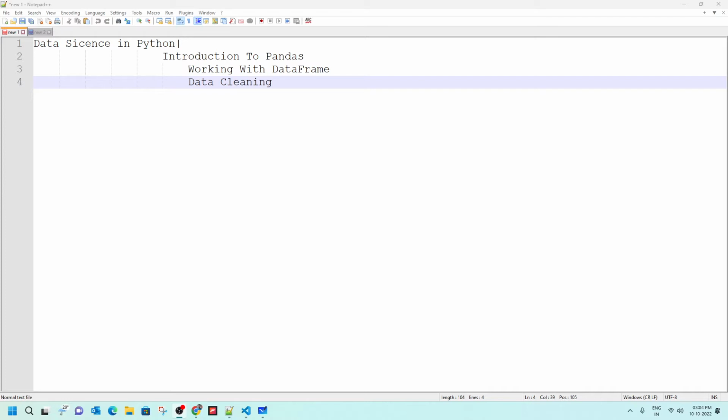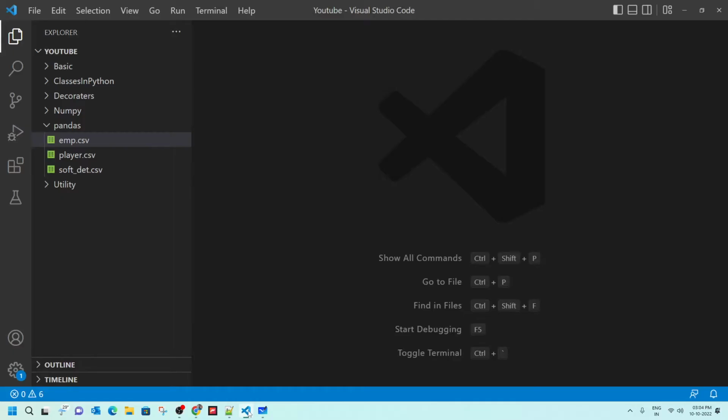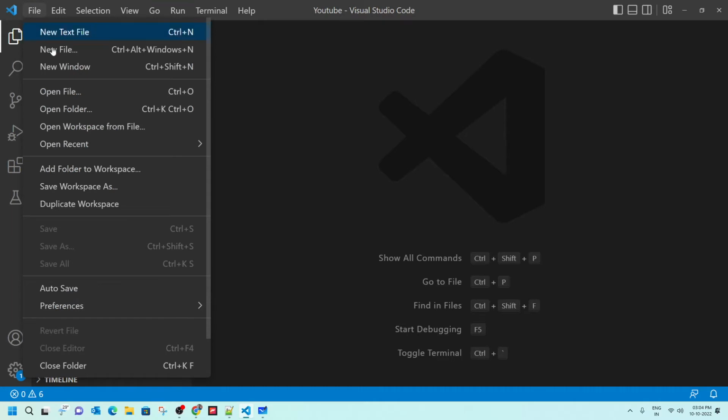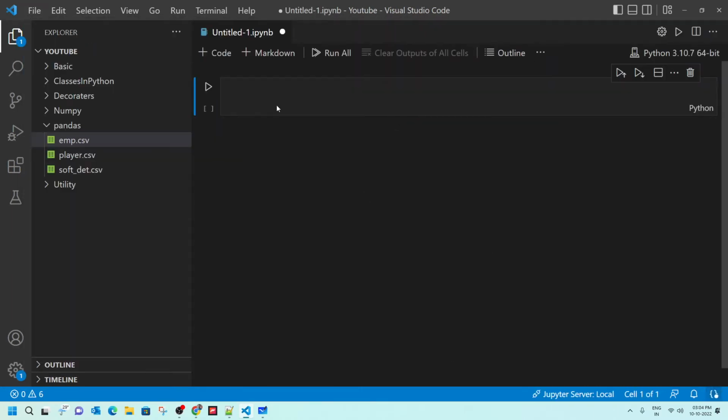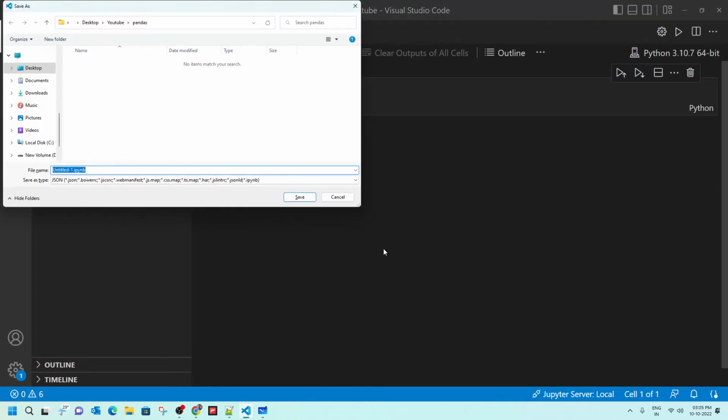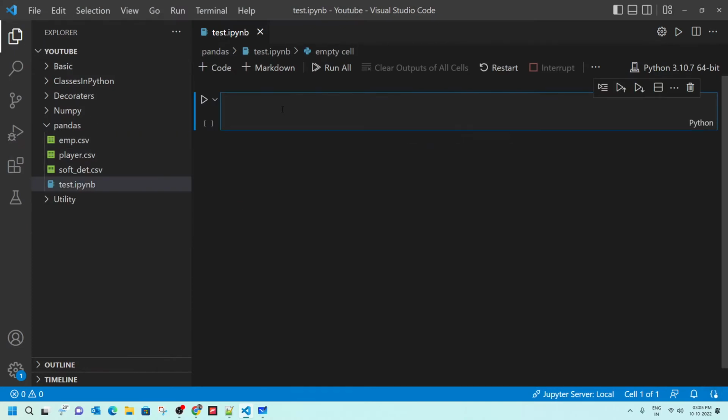Okay, so let's go ahead and start with the code. Let me open my Visual Studio. I will create a new file first, and I will take Jupyter notebook. I will save it and call it test. Now to use any library, we know we have to import that library first.